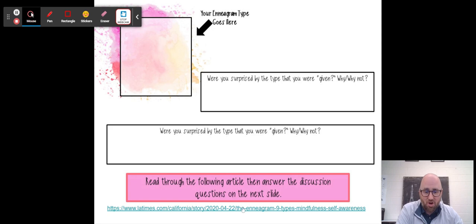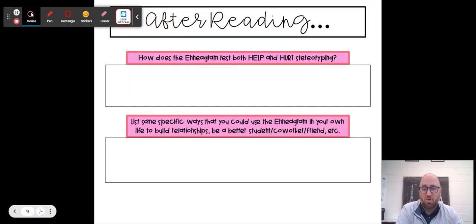And then you're going to read this article right here, okay, about the 9 different types of Enneagrams and their mindfulness and the self-awareness you get by knowing that, okay?